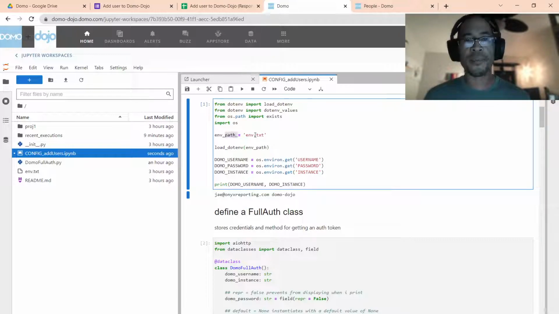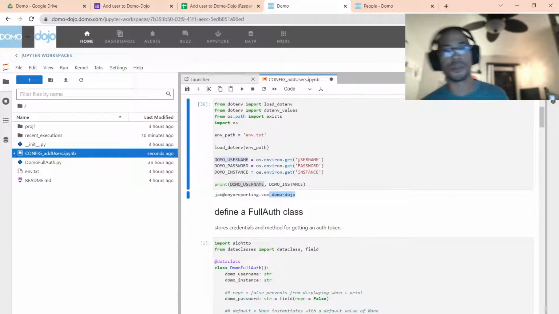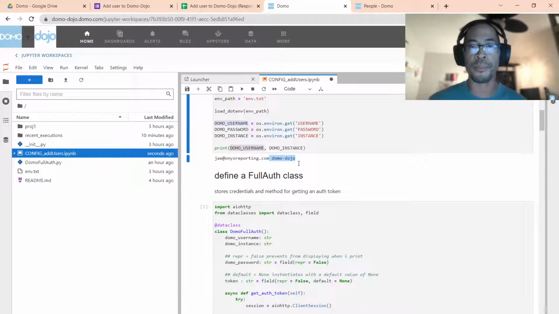In any event, my credentials are stored in the text file as username equals blah, blah, blah, password equals blah, blah, blah, and then using the Python library dotenv, or the method load_dotenv, I can load the env text file and then store them as constants. These constants can then be printed. There's my username. There's the instance that I'm going to be hitting. I just have chosen not to show the password.